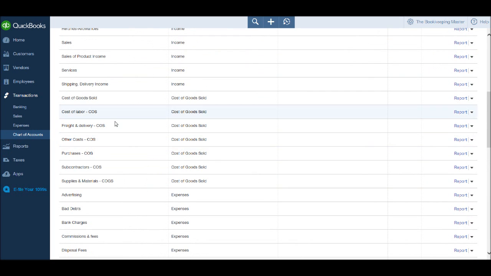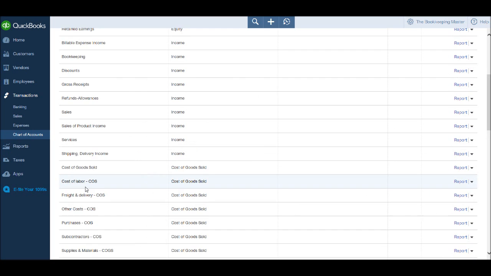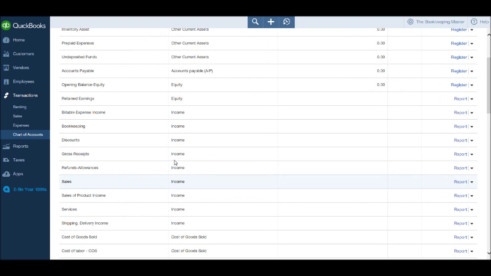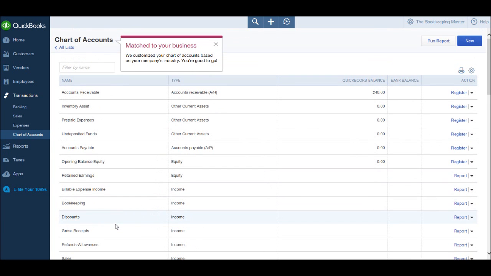We have cost of goods sold, like products that we have purchased for resale, subcontractor costs, supplies and materials. We have income accounts like sales. And then we have some more accounts at the top of the page here. You'll notice that a bank account hasn't been entered by default onto QuickBooks.